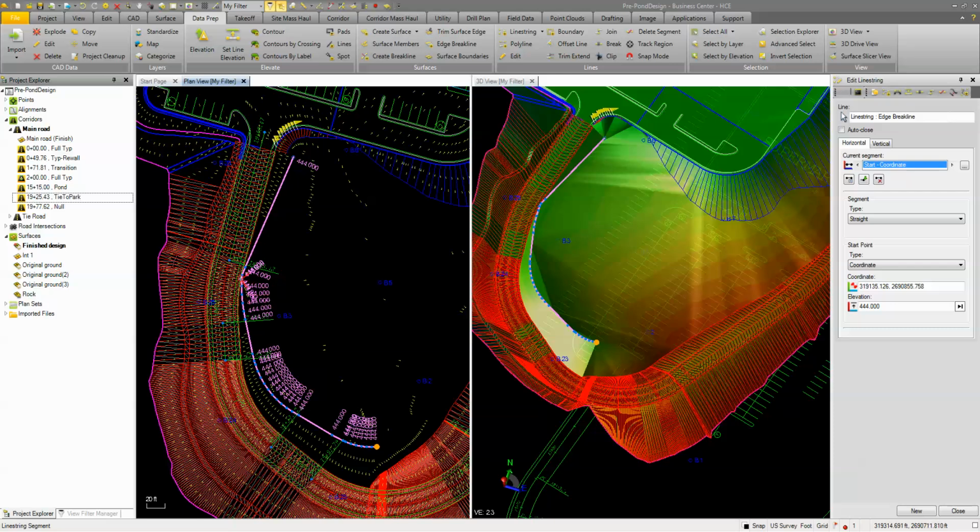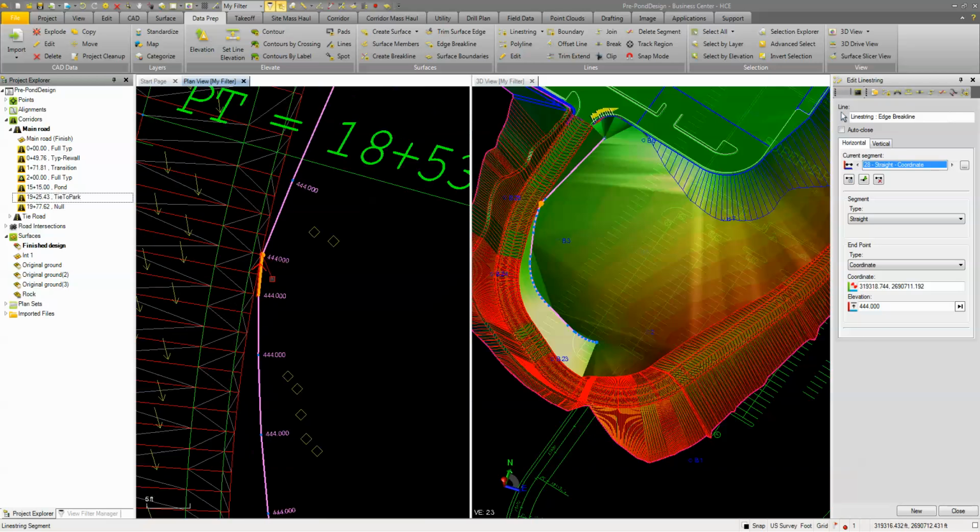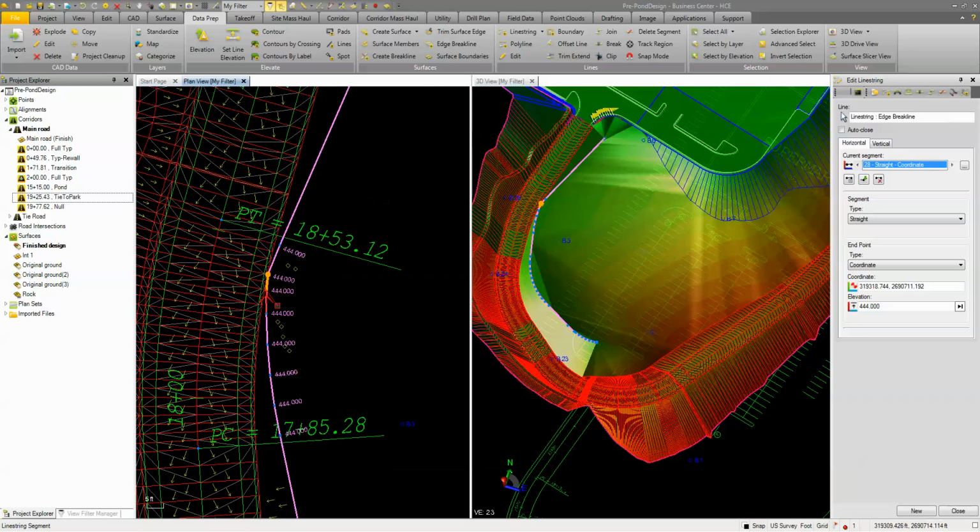Okay. Now if we come down here, you can see we've got some transition pieces. I don't need this, so let's get rid of that one, and we'll get rid of this one. Again, it's just going to give us a good transition location.